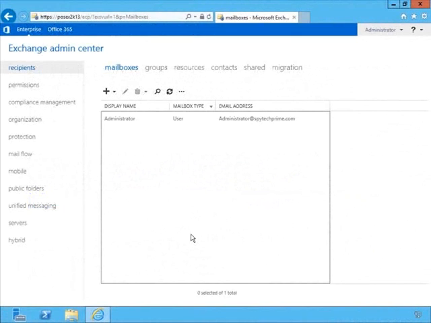Okay, and so here we are in our Exchange Admin Center, and so you can see on the Features pane we have Recipients selected. The tabs up here at the top are the ones we discussed: Mailboxes, Groups, Resources, Contacts, and Shared. We didn't discuss migration because migration basically relates to moving mailboxes from one place to another, so that's not connected back to our discussion of recipient type creation. Under Mailboxes, we can see the administrator mailbox.